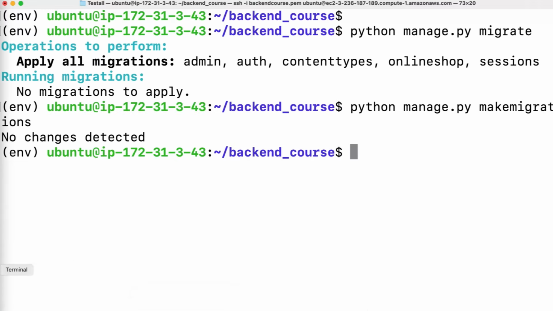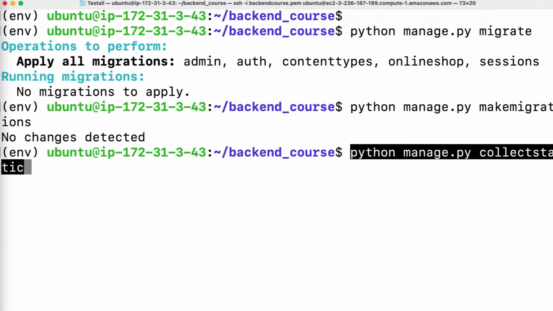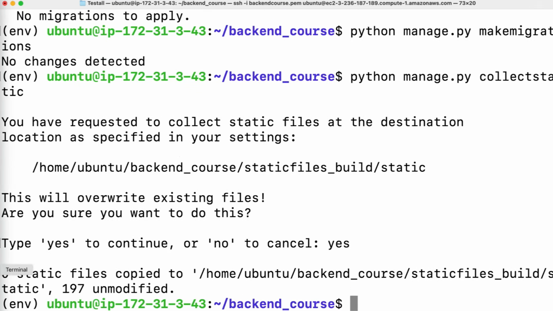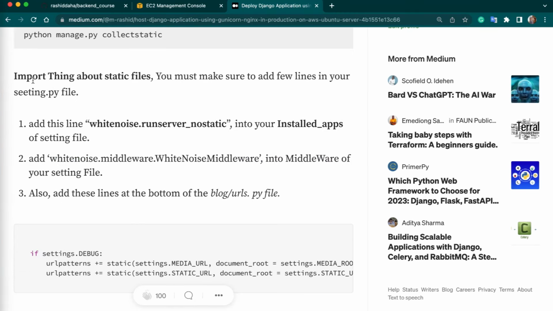Next we have to copy this command. Okay, collectstatic. Yes. Okay, so next, now we have an important thing about static files. Okay, you need to add some lines in your project so your static files will be loaded. Otherwise, when you visit your URL, you will see there will be no CSS.